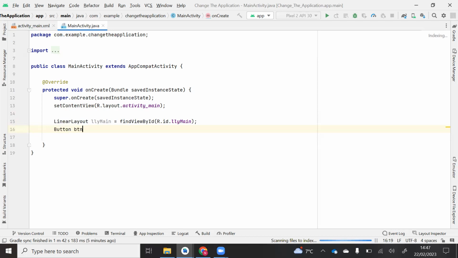what did we call it? Change the background, or change background, whatever we call it here, equals findViewById, and then we can just do R.id. We have some indexing still running. Usually it will show you, but you can see that my library is still running. That's why.